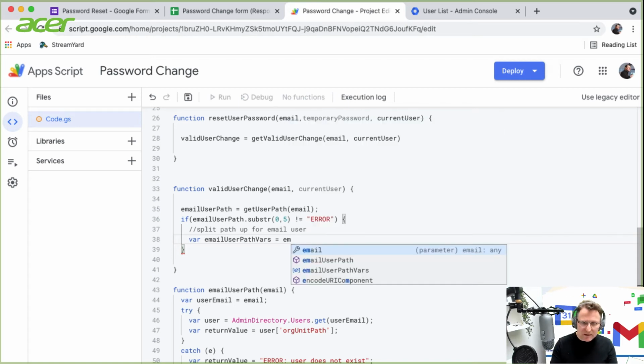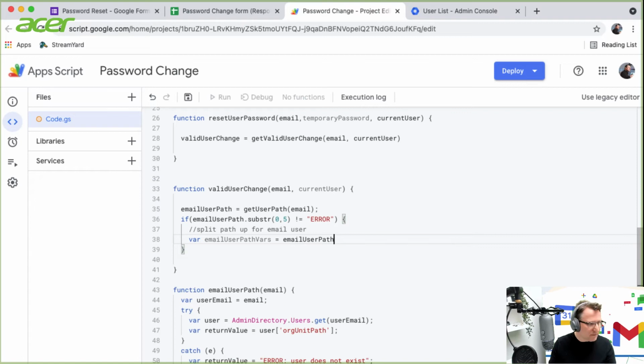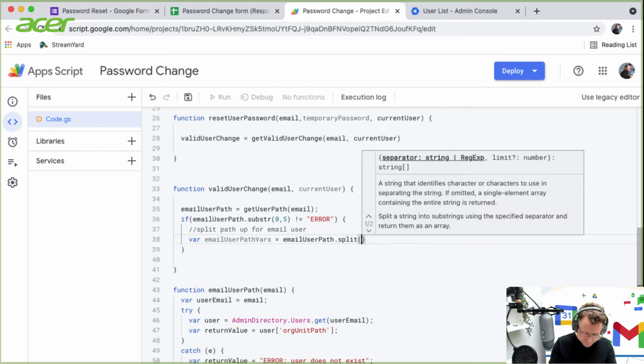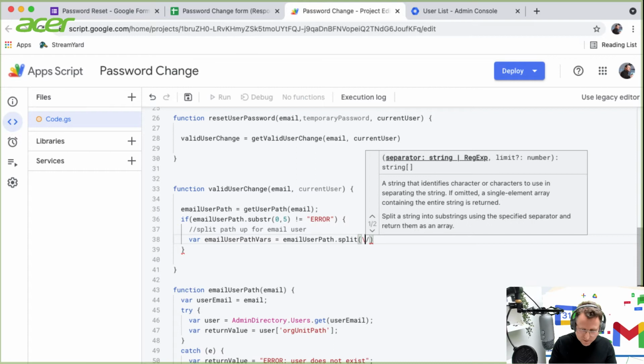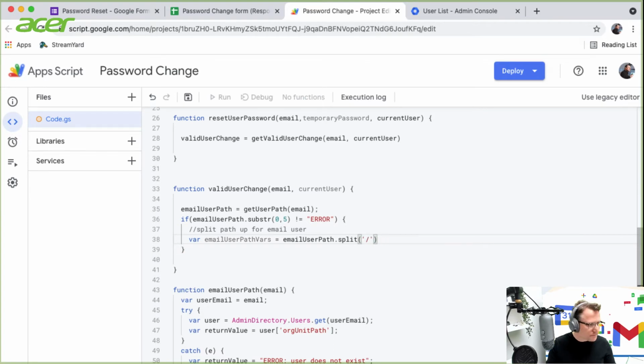And how am I going to make that array? Well, I'm going to take my user path. And if you know about user paths, they are delimited by slashes. So if I split that user path up by the slash, I can make an array from it. So I'll end up with my user path split up into an array that I can reference. So I can reference the first part of it, or the second part of it, or the third part of it, depending how many parts there are in it.